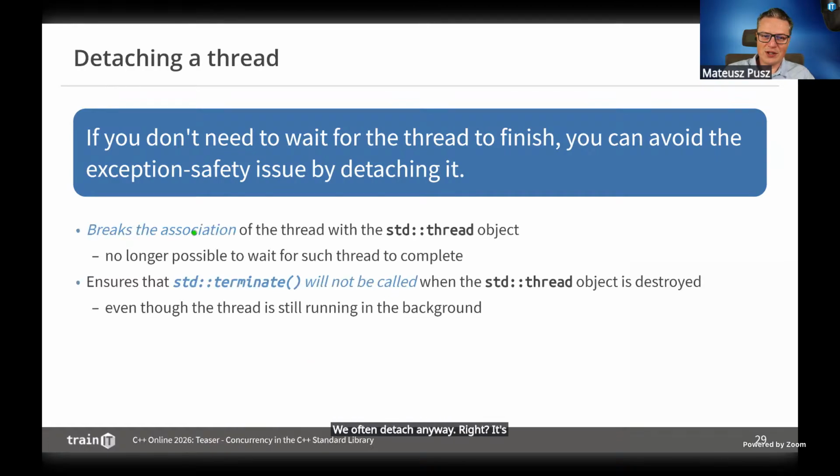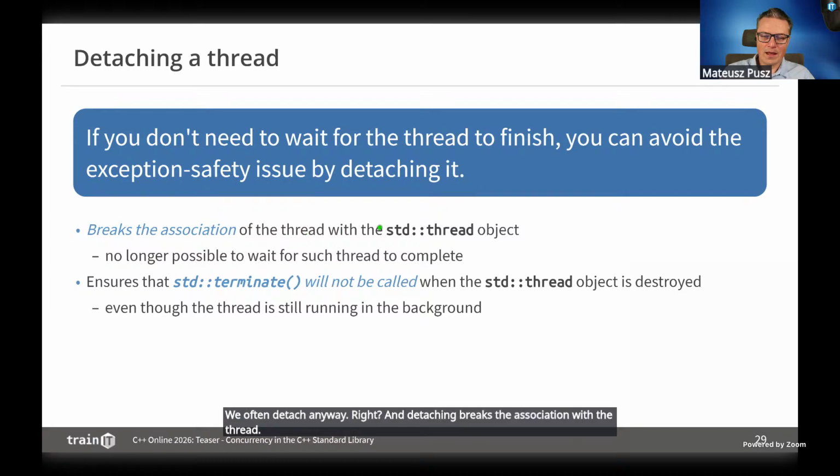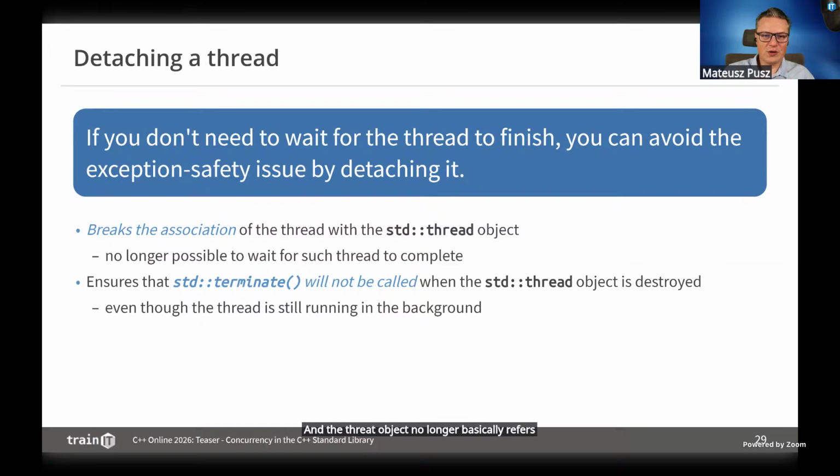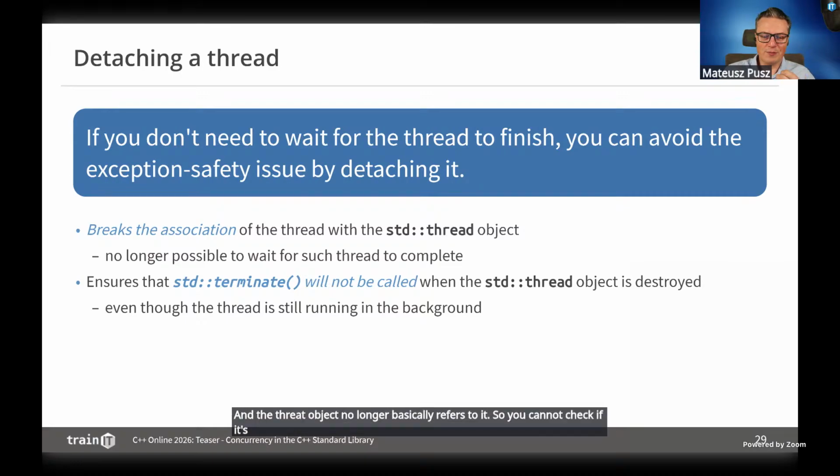Detaching breaks the association with the thread, and the thread object no longer basically refers to it. So you cannot check if it's joinable or whatever, because it's basically gone, right? It's like an empty object after that. But terminate will not be called.